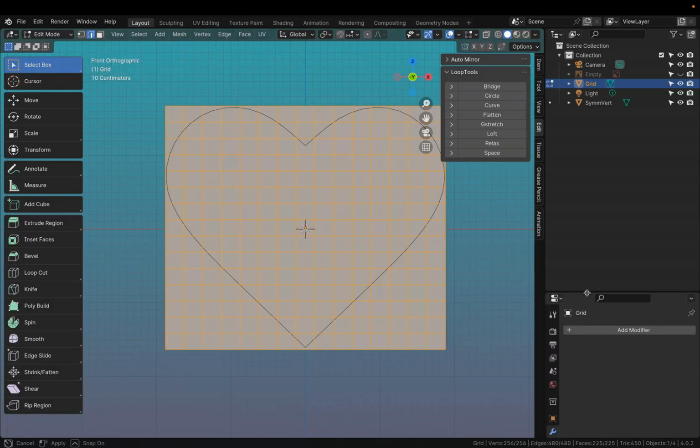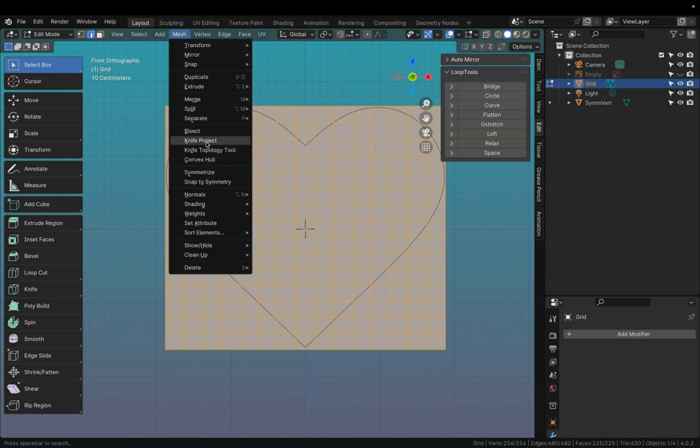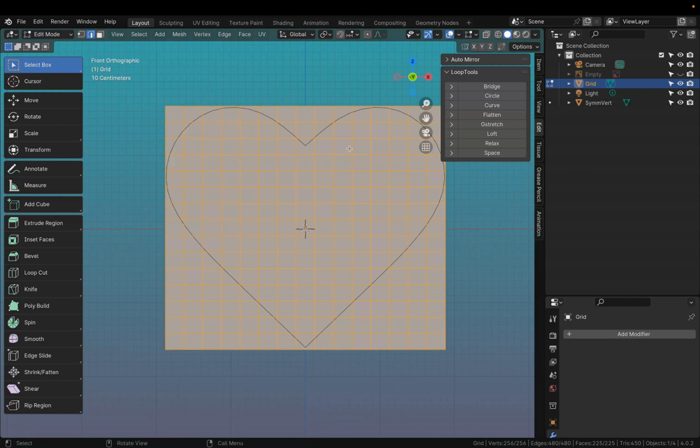Here, we're going to do something interesting, and that is we're going to be using something called knife project. What that's going to do is take the edges of our heart and then project them on our grid object, allowing us to get rid of everything that is extra. In order to do this, we'll have to use an outliner window. And this is an outliner window. We're going to hold Control, and then we're going to click on our heart object, which is called symmetry vertex, and you can see that it's turning orange.